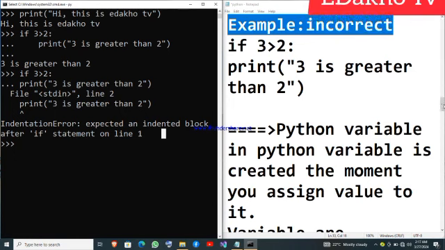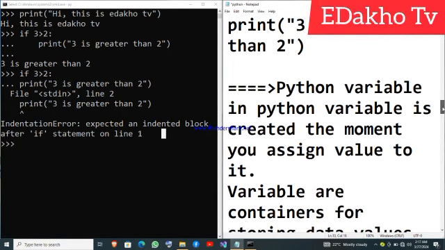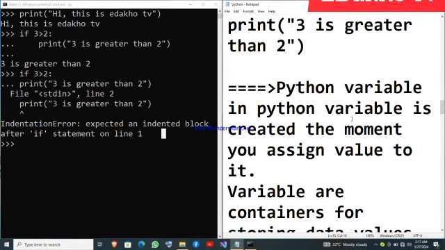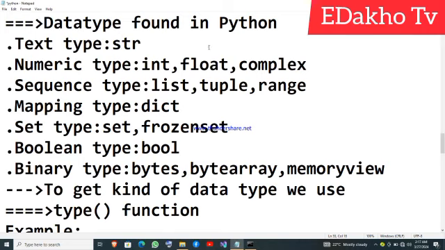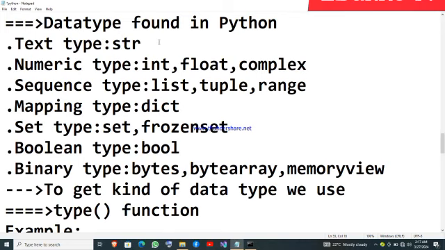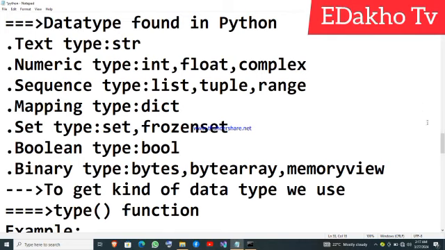And now let us see another thing in Python. We have something called Python variable. In Python we have something we call Python variable. Let us zoom so as to see well.